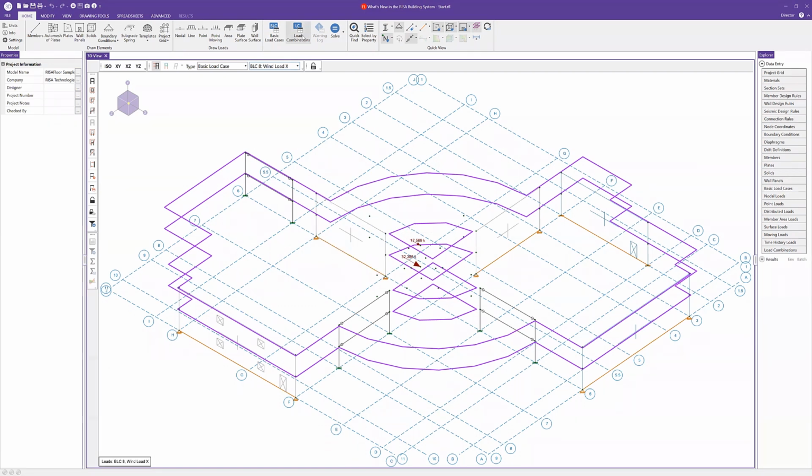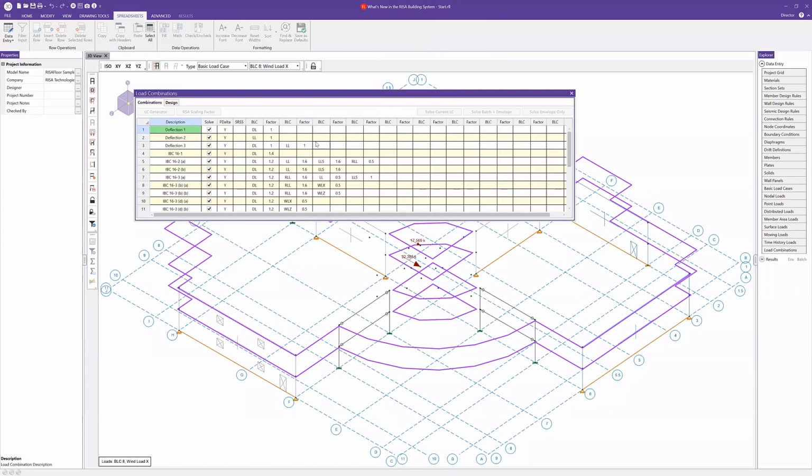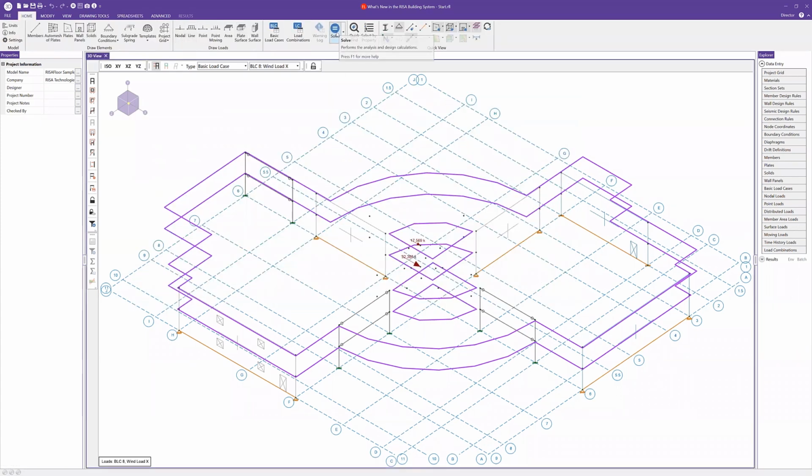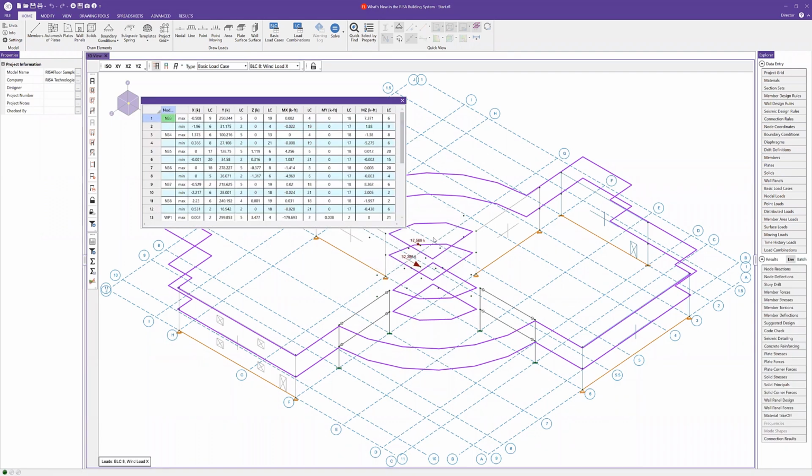lateral loading here. So if I look at load combinations, I do already have some load combinations created for us here. So I've already created our wind and seismic load combinations. I'm going to go ahead really quickly and just run our solution for this. So we'll just do a batch solution here. Again, because we're using RISA 3D, it's using the different cores of my machine to just kind of walk through the combinations really quickly there.